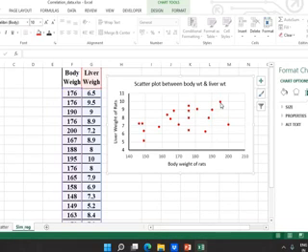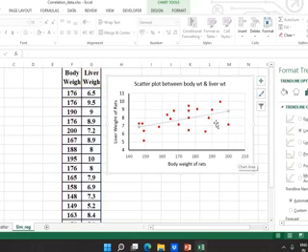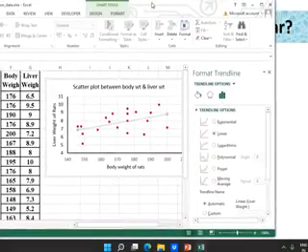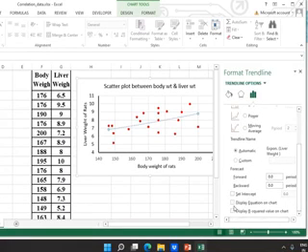Now what we do is select any one of the points and then go to add trend line. As soon as we click on add trend line, different options come up here: exponential, linear, logarithmic, polynomial, power, moving average, etc. Now suppose I want an exponential curve. I click here, then come down and click on display equation on chart and display R square value.